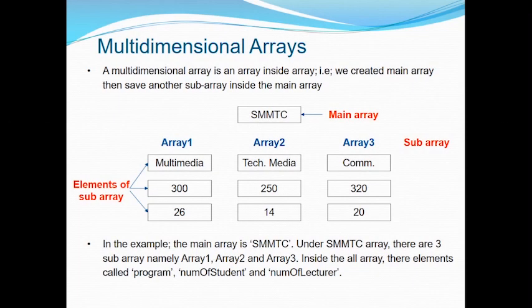The third type of array that is available in PHP is called a multi-dimensional array. This array is more complex, but it actually represents how data in the real world works. You can imagine the multi-dimensional array as a hierarchy chart or hierarchy organization. For example, if you look at this slide, the main array is called the SMMTC. And inside the SMMTC, or the main array, there are three sub-arrays called array 1, array 2, and array 3.